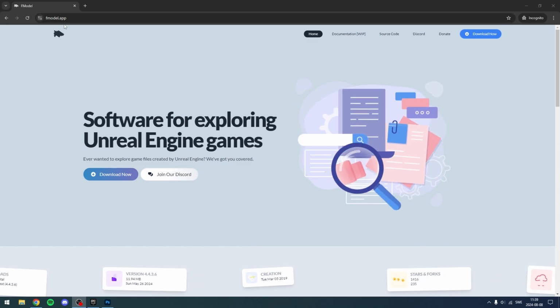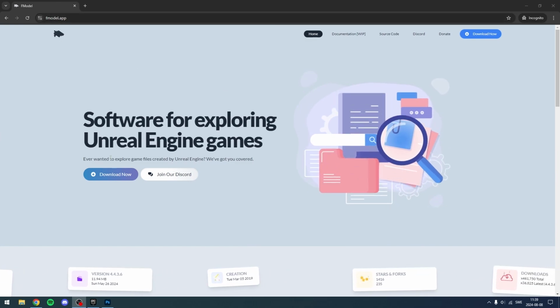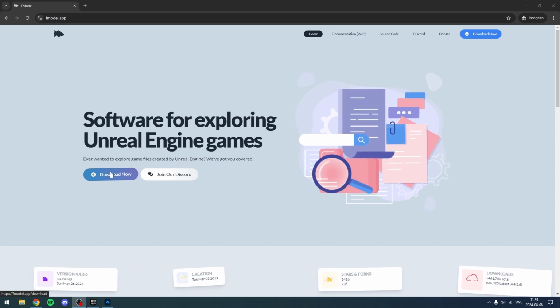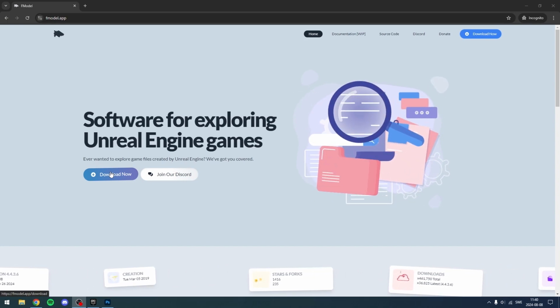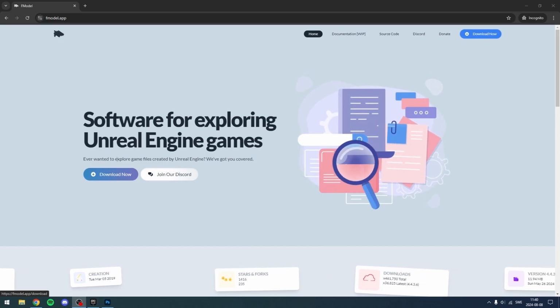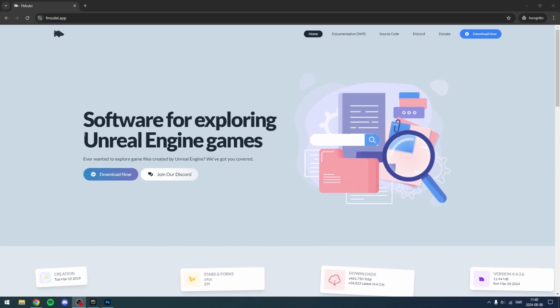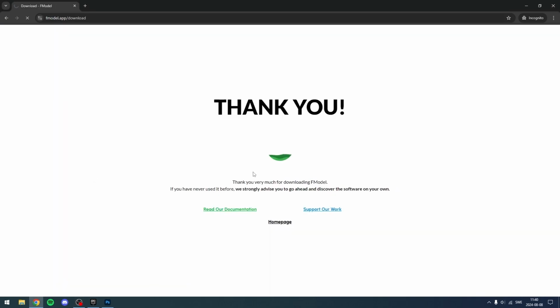But anyways, the first thing you're going to need is F-Model. This is the tool you're going to be using to export the existing textures. So just go to the link in my description and click download now. You can save it anywhere. It's going to save as a zip file. What you want to do now is just extract it. So I'm just going to extract to F-Model. You can delete the zip file once that's done, and you're going to have a folder that just has fmodel.exe.